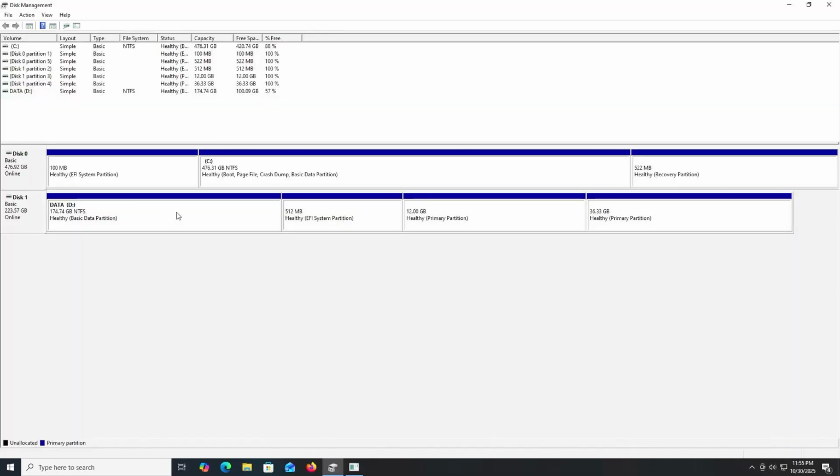That's how you can install MX Linux on a separate disk without using a USB drive or a DVD.